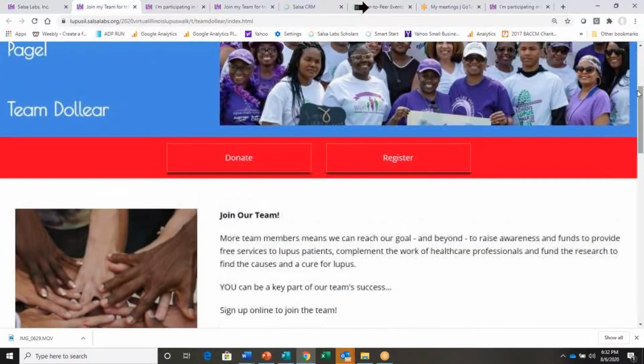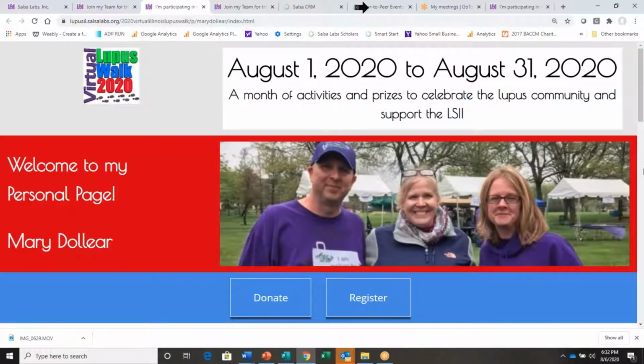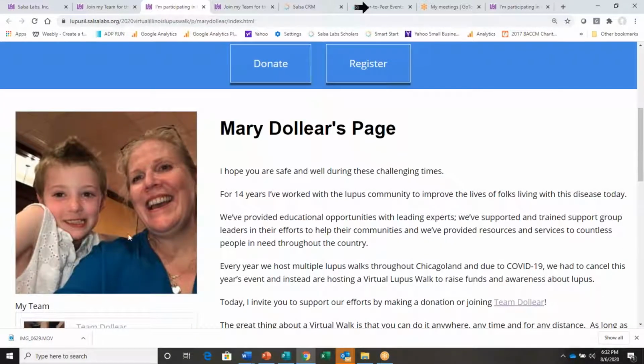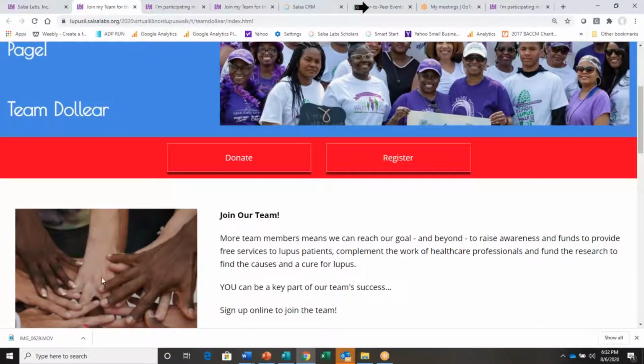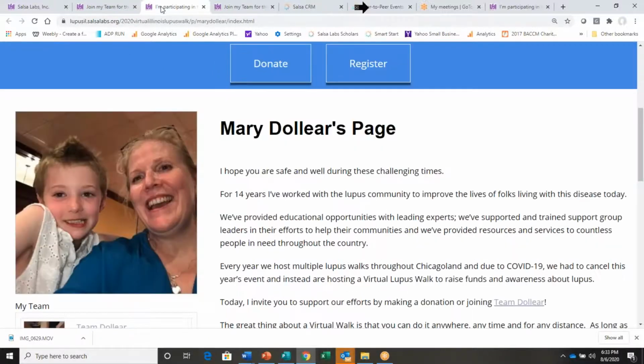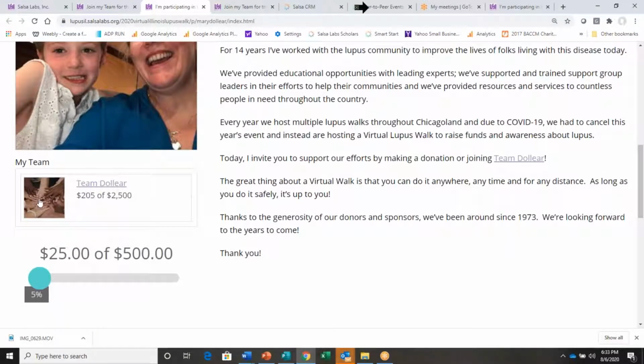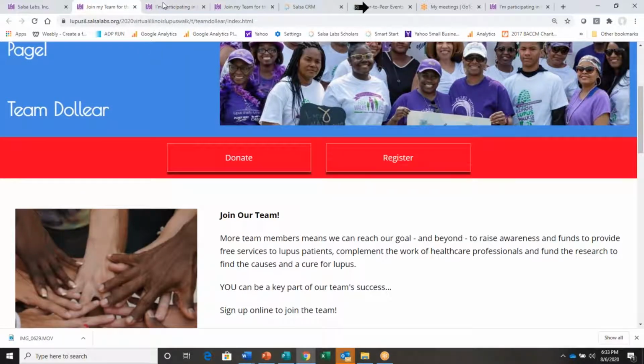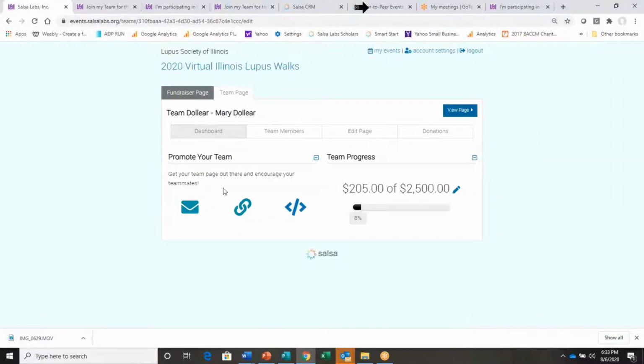You know how the photo on your individual page, the photo on the left here, will follow you if you register for other events that need a profile picture. You can also see this photo here is the same as the link badge right here for Team Delir under my team. So if we were to change this photo, it would change on the individual page. Okay.